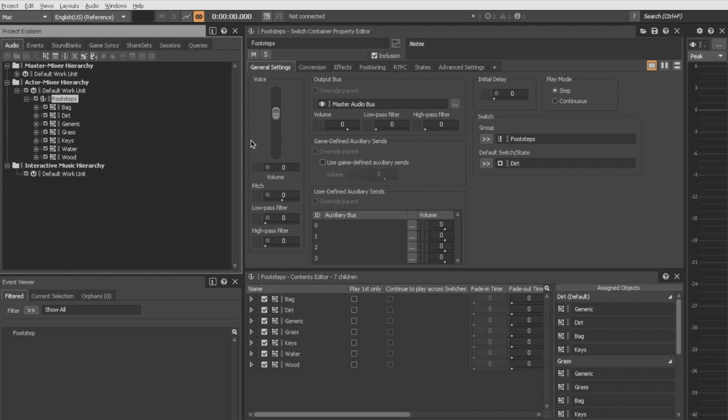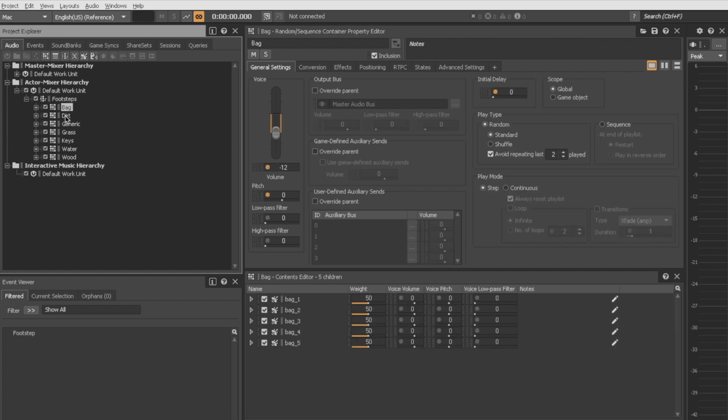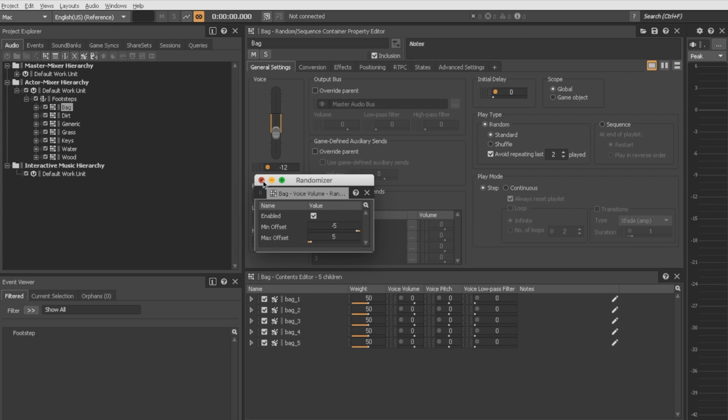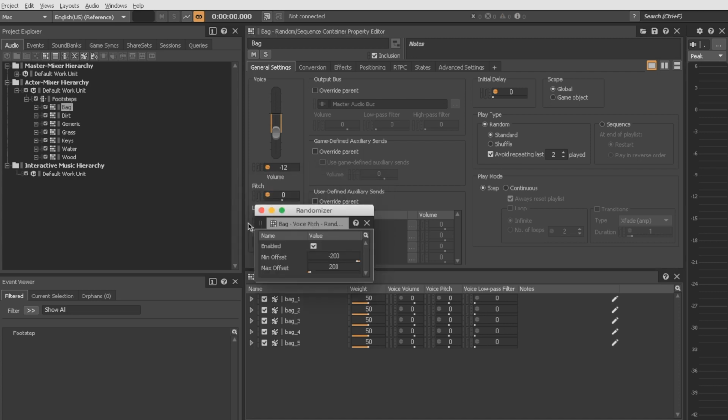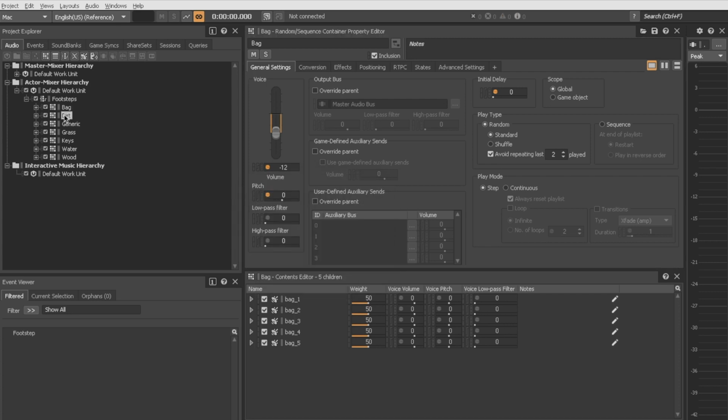So for example for dirt, I dragged over the generic sound, the dirt sweetener, and the bag and key sounds. I then did some mixing for each of the random containers using the master fader, and I mainly turned down the generic footstep because it was too loud and mixed in the bag and the key sounds. I next added pitch and volume randomization for each container to add more variation to the sound.